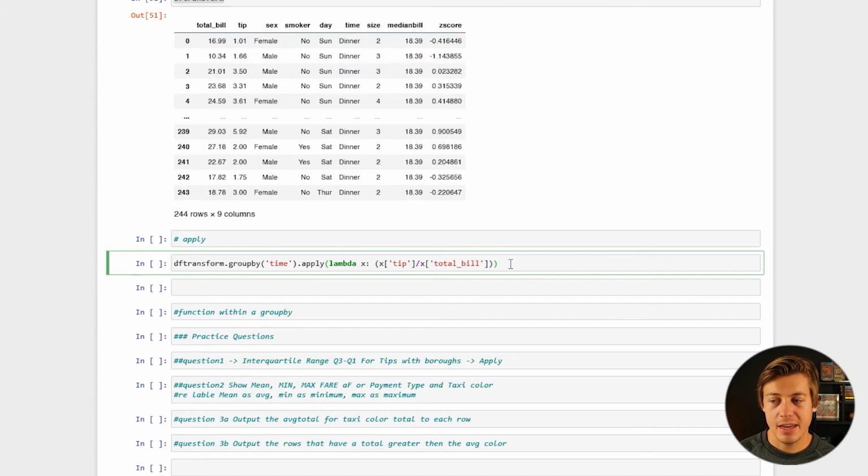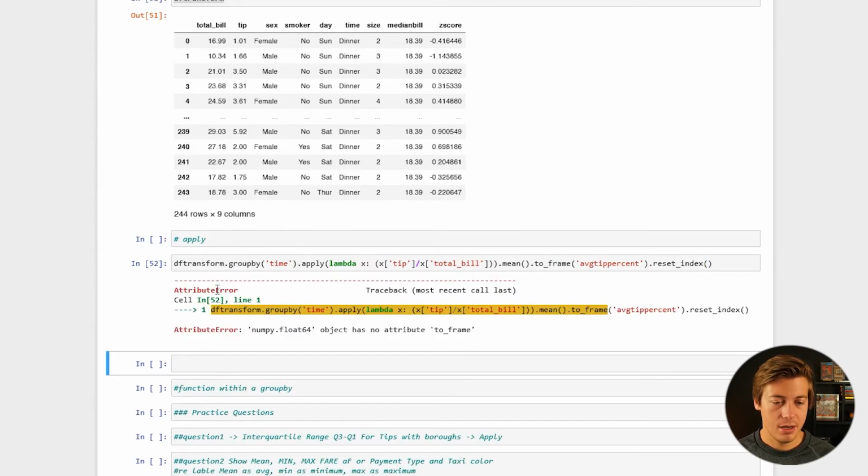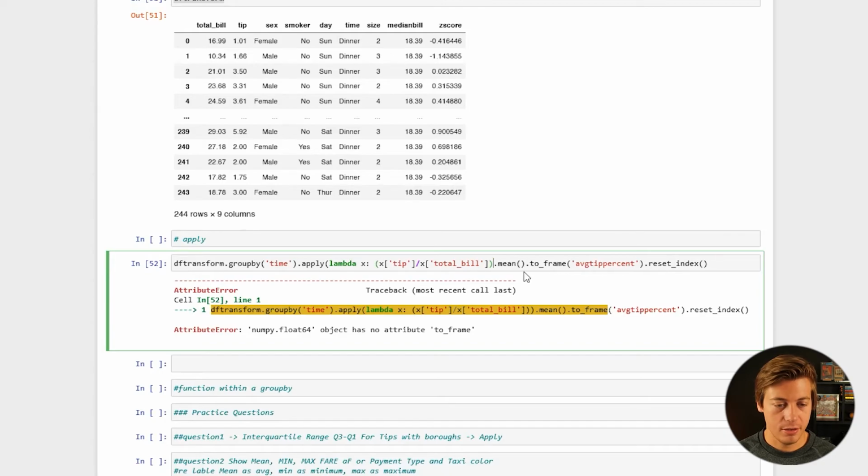Now I would like to find the mean of it. So I'm just going to put dot mean like this. I'm also going to do a to frame, right? And I'm going to say average tip percent, and then I'm going to reset index. And this should work. Hope. And it does not work. So we do have an issue with it. And the issue, which I just spotted this earlier, but that is in the wrong section. So we want to do it like this.